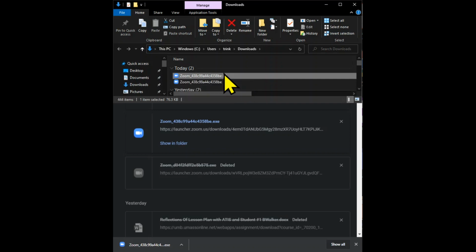Okay, and this opened up my downloads folder and Zoom 438C99 of 44C 4358B1. And that long file that starts with Zoom is the file. So I'm going to hit enter and that will start the installation.